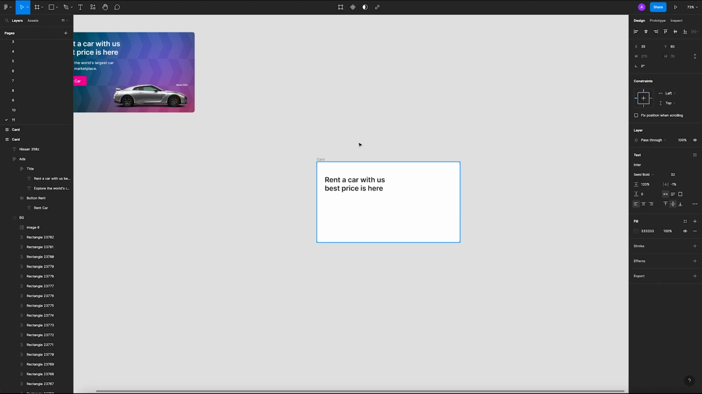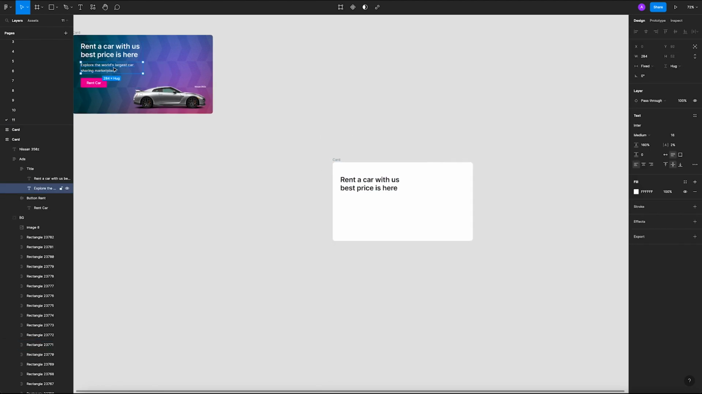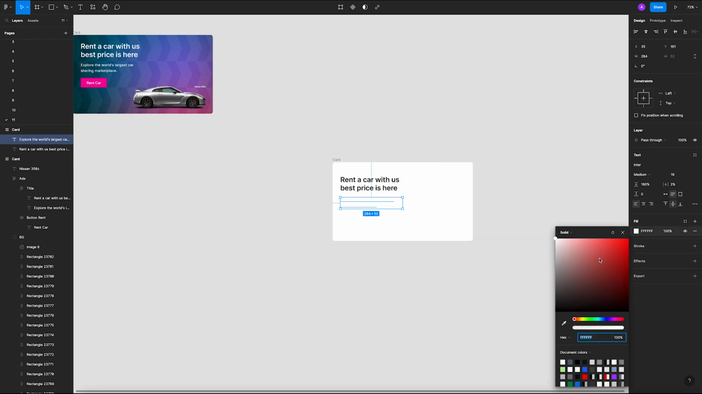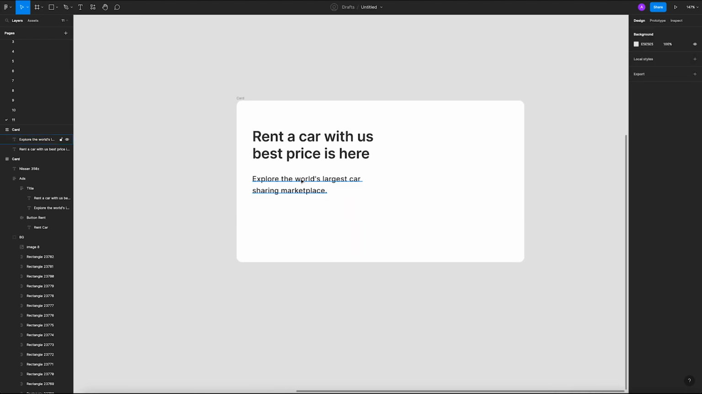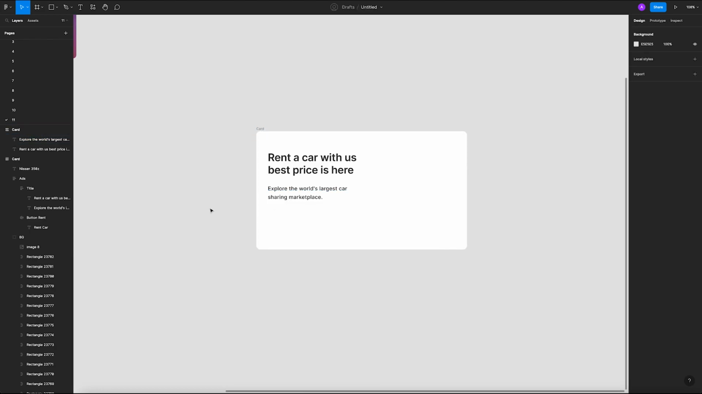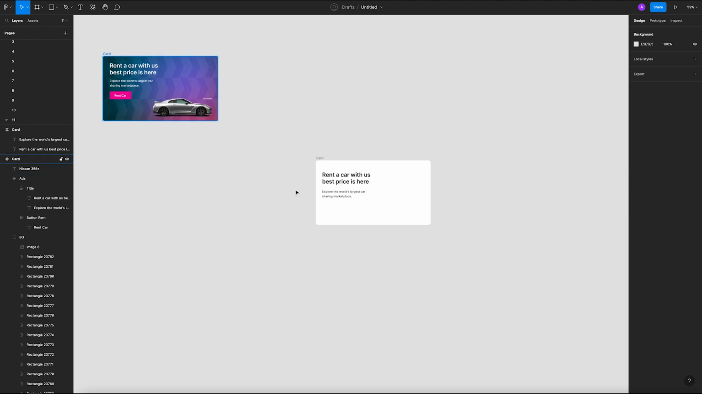Now let's add the copy text here, the body text as well. For the body text we're gonna use font family Inter, medium, 16, and the line height would be 160%. Okay, then we will create a button.